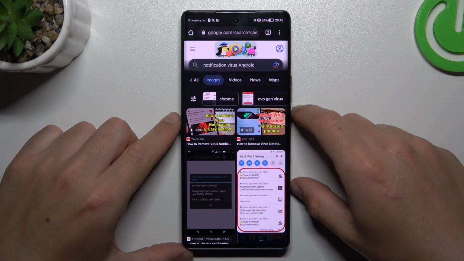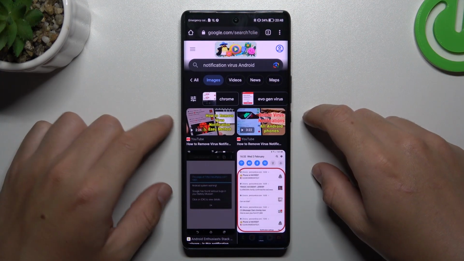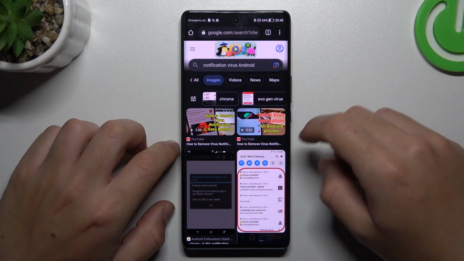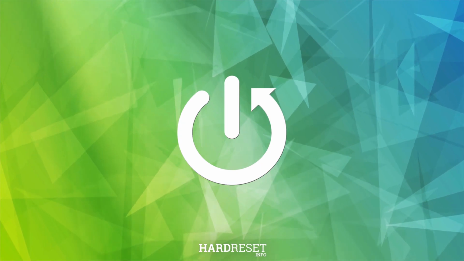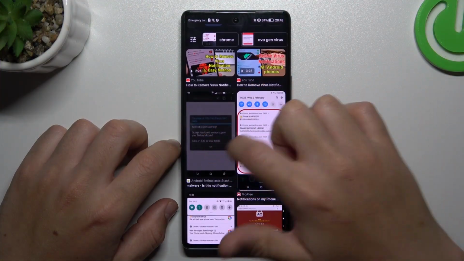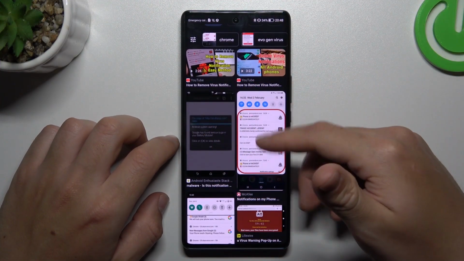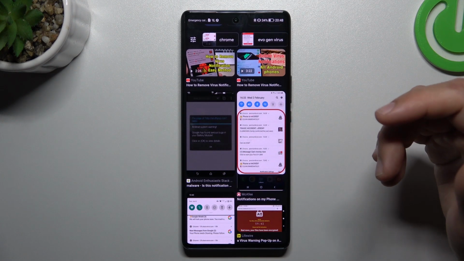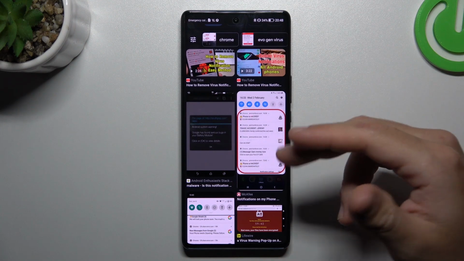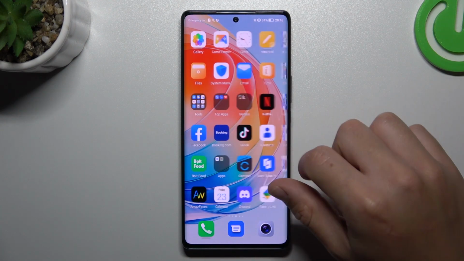Today I'm going to show you how you can remove the notification virus or Tabooola or other software from your Honor Magic5 Lite. So, if you see something like that when you're trying to visit a website, or just something like that in your notification bar, that means you have notification software. And you can try to remove it in two ways: system settings and an antivirus app. Now I'm gonna show you the first method.